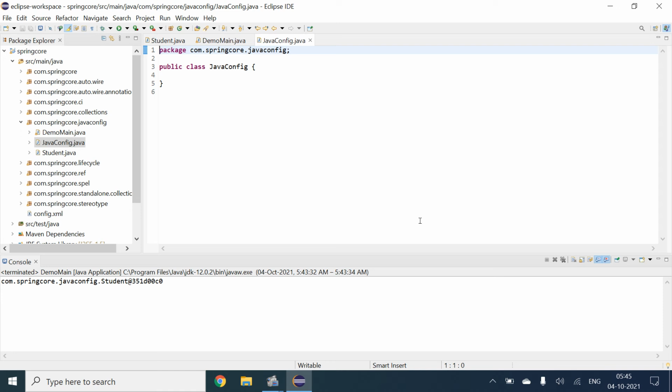So now we will just move forward. How basically will it rectify? We have to give some kind of important information on any kind of important mark so that it can rectify it. For that we will just have to give this annotation, that is @Configuration.